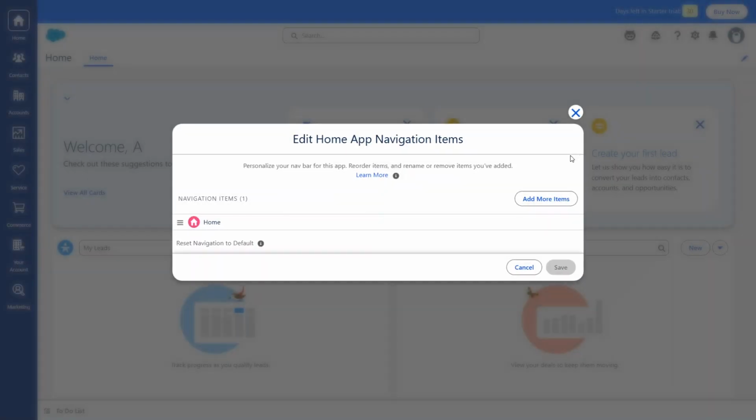As soon as you click it, a pop-up window will open. This is where you can control which items appear in your top navigation bar. In the top right corner of that pop-up, you'll see an option that says Add More Items. Click on Add More Items.